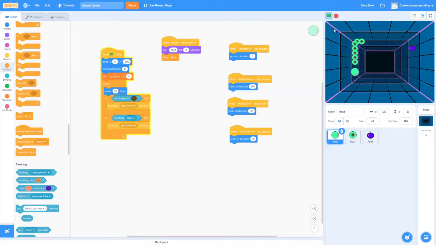Oops. Grab the apple, oops. Touch the edge of the screen. And it is working fine. Alright, there you have it. You have your game of Snake.